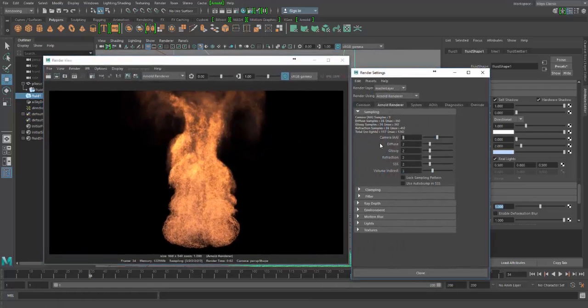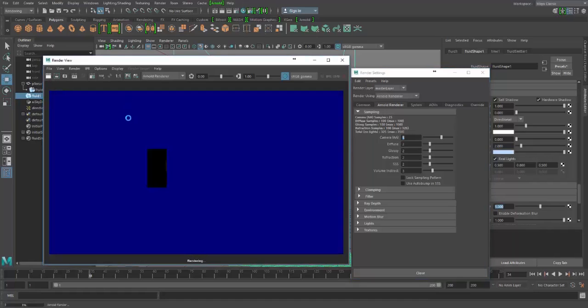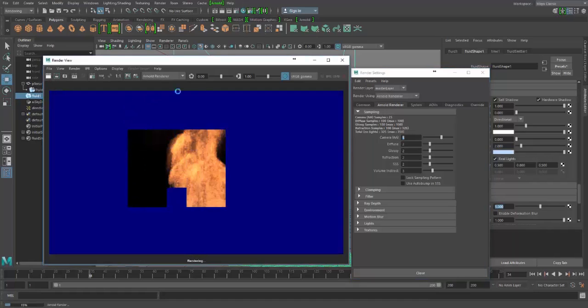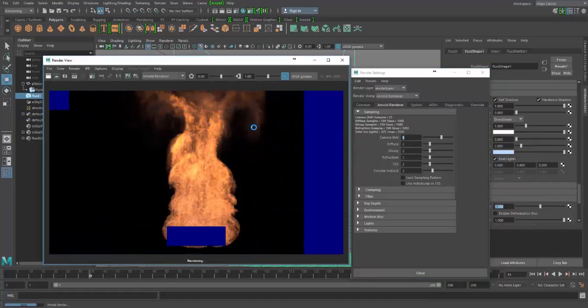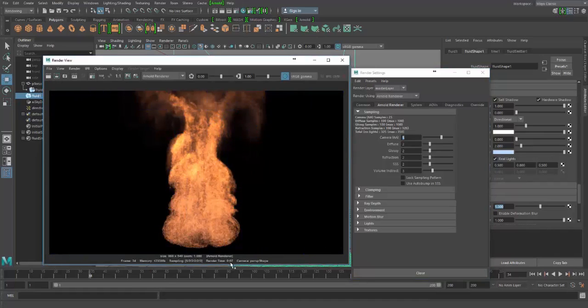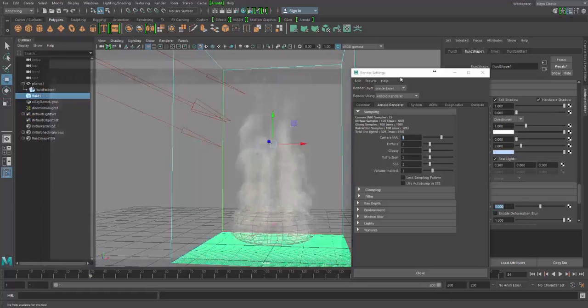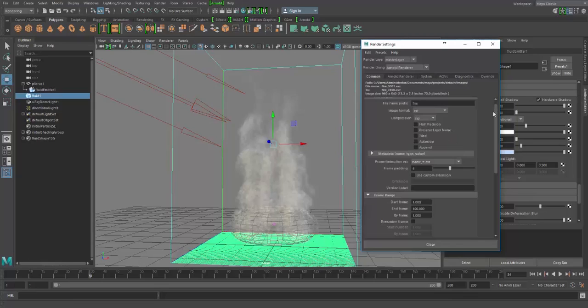Well, let me go for 5 here in AA. Yes, that's much better, and it just takes about 7 seconds. Now let's just render and see what we get. Okay, do we need to change anything?